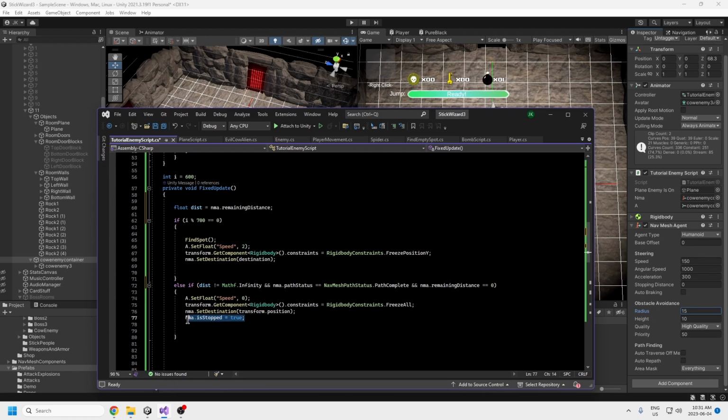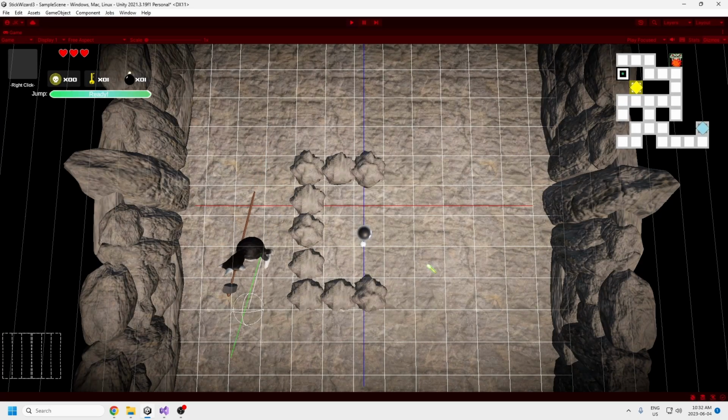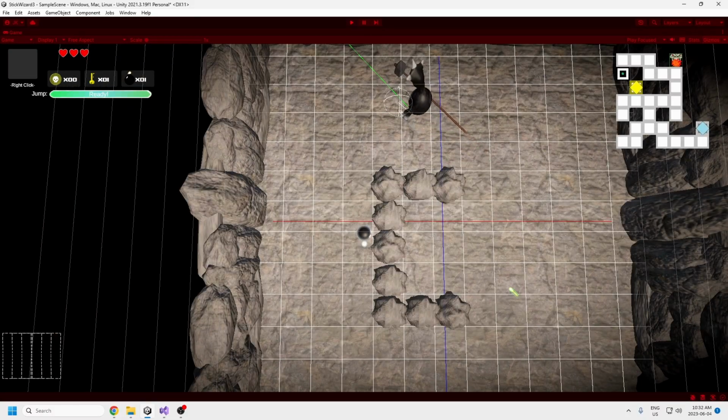So the reason it's not working is because we stopped the nav mesh agent, and we want it to actually start again when he finds a spot. So we'll find a spot and then we'll turn off. We don't want him to be stopped anymore, so we want him to keep going. Alright, so now you see he's gonna walk endlessly around the room. He's just patrolling. This is what an enemy should kind of do. And he won't pick any positions where there's obstacles. This is what an enemy should do.